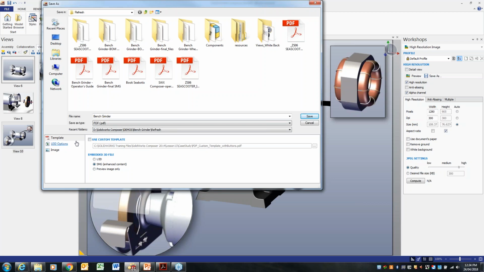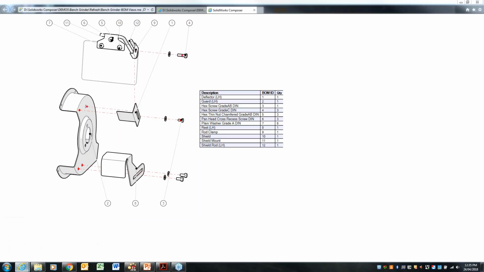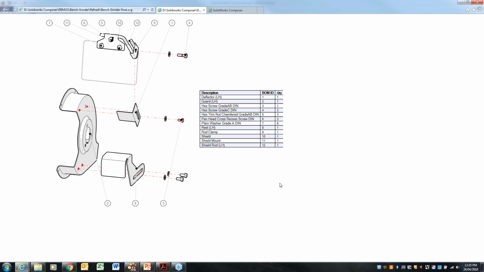If you've created a template that works for your company, you can use that and then publish out using all these interactive features within the PDF. So I'll take you through an example of that. Start off with the HTML, the BOM that we created.